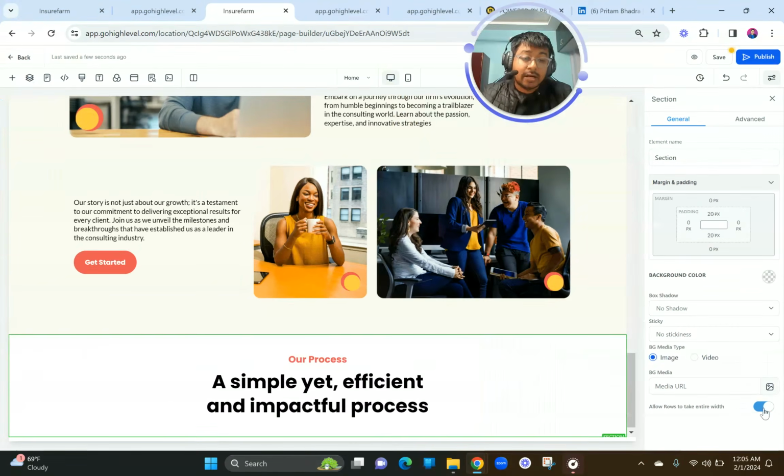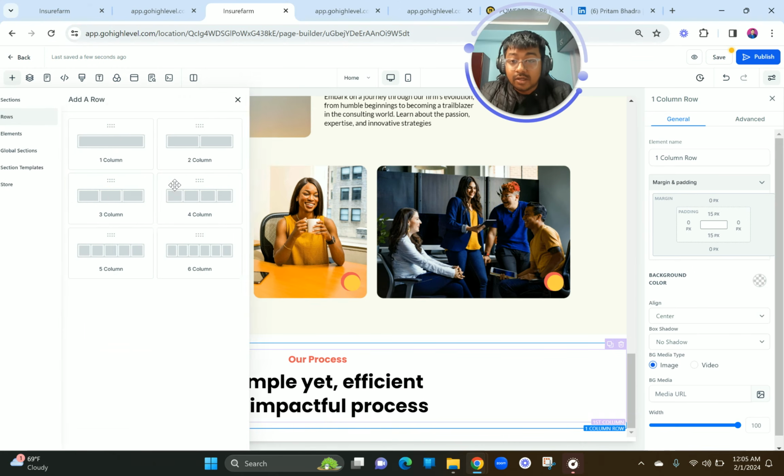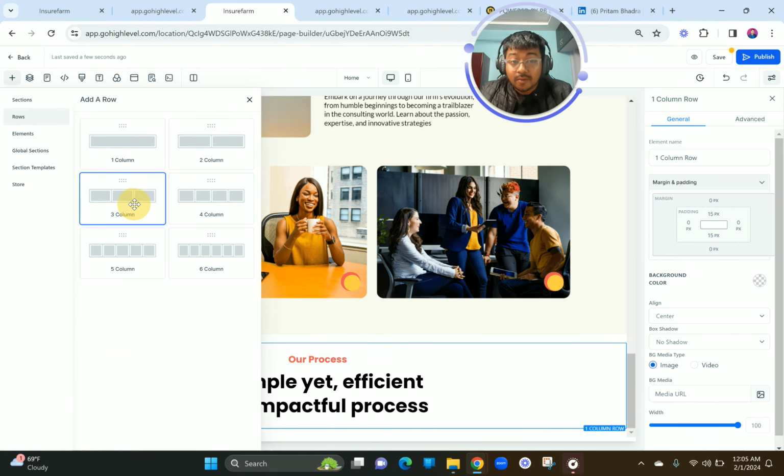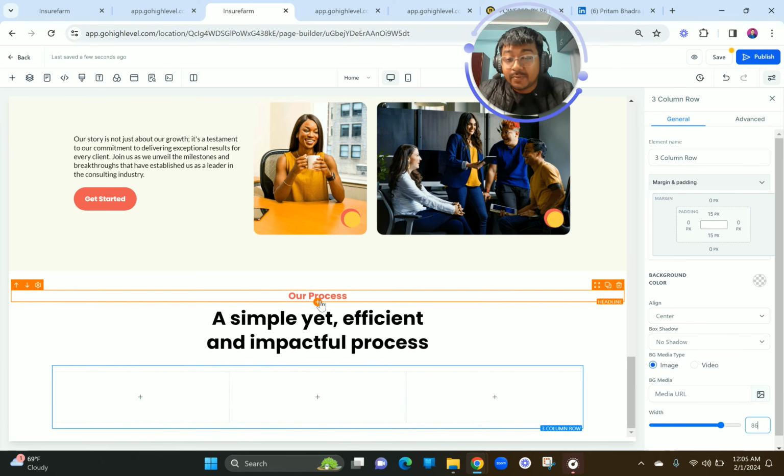Okay. Now I'm going to select a new three column row. Since we have allowed it to take the entire width, it's going to take the entire width, but I don't want that. I just want it to take like 86% of it. That's pretty much it. That's all I want.